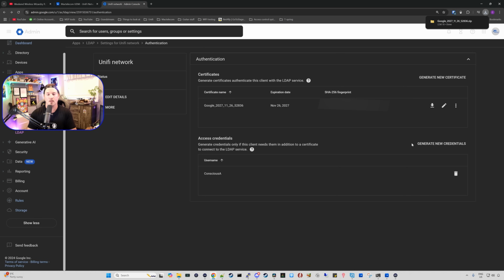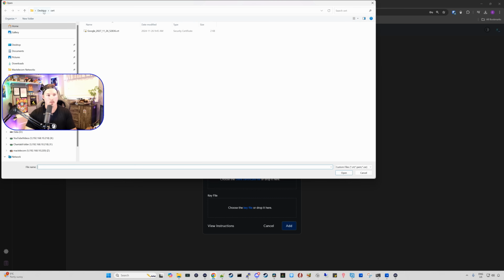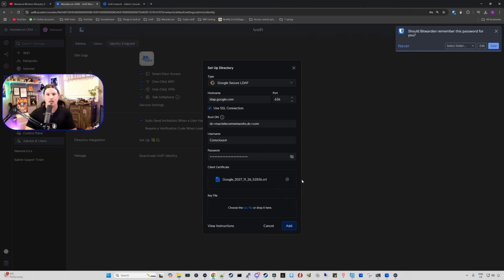This is going to go to a zip file, so we're going to need to extract this somewhere. I'll extract it to my desktop. Now we could either drag and drop the certificate in, or we could click where the certificate file is. Right now it's just on desktop and then in a folder called cert, so I'll click on the cert and we'll press open. We need to do the same thing with the key file.